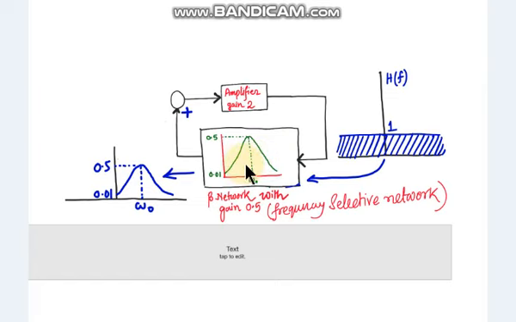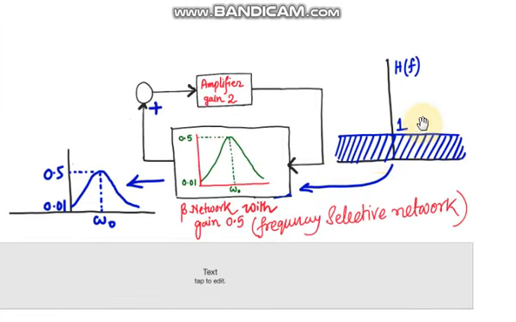The spectrum of the beta network I have drawn only for the positive frequency, and it has the negative part also, which is exactly the same as the positive part. So let us assume the circuit was off at t equals 0. A random white noise is present at the input of the beta network. For simplicity, let us assume the amplitude of this white noise is 1. You can also take some arbitrary constant k, but for simplicity let us assume this is 1.